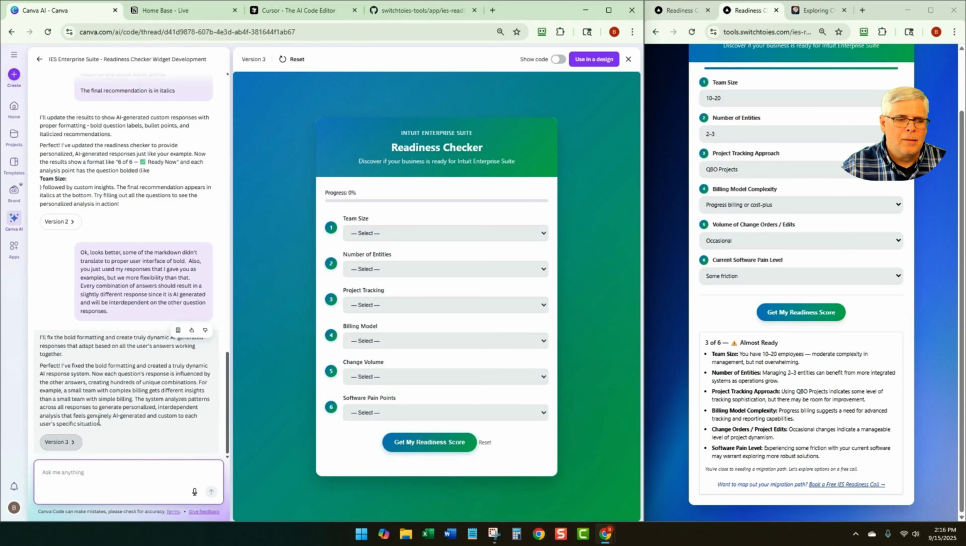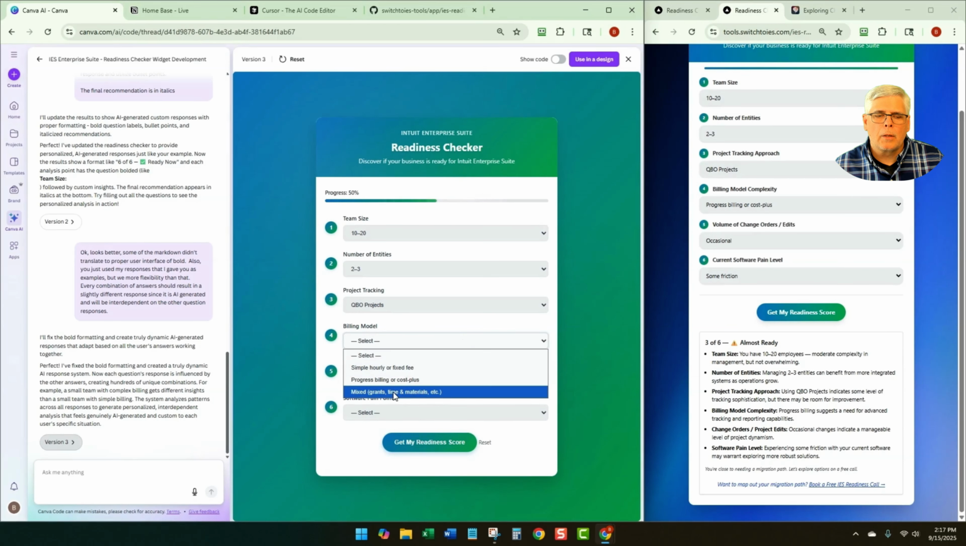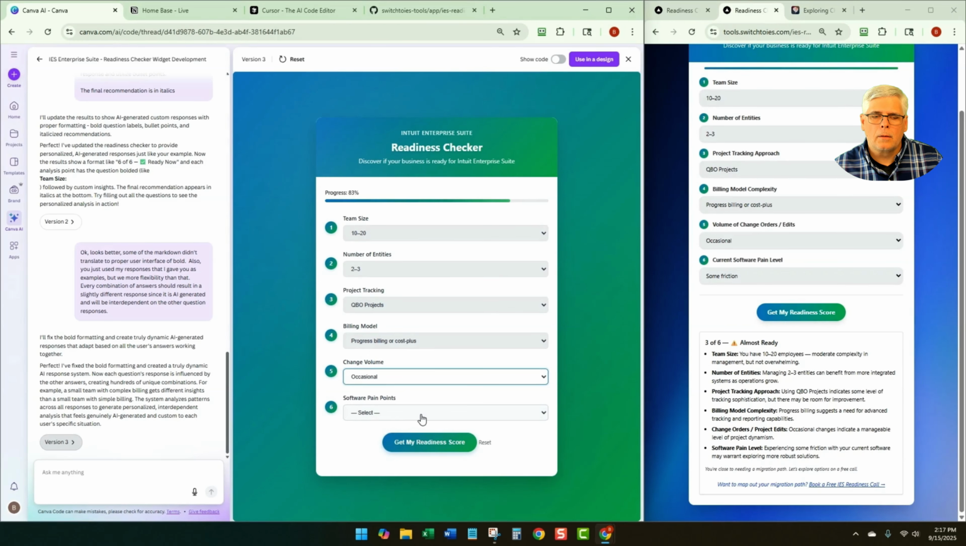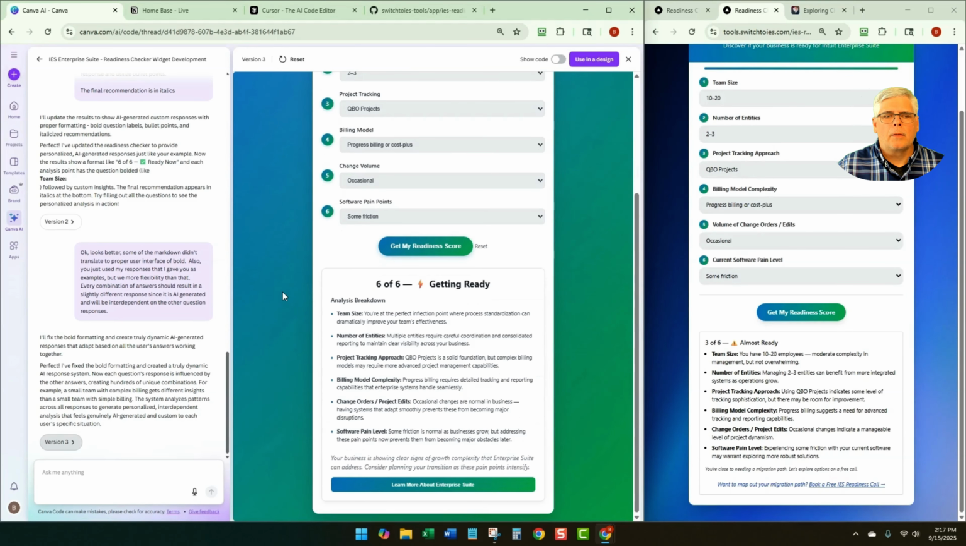Oh, you need to do this. All right. So let's test it and see what we get with the same responses between the tools. Oops. Okay. Took a second there. Progress billing, occasional, and some friction. UI readiness score. It should still give us a 3. It gave us a 6. That's a problem. Okay. So here's your perfect inflection point.